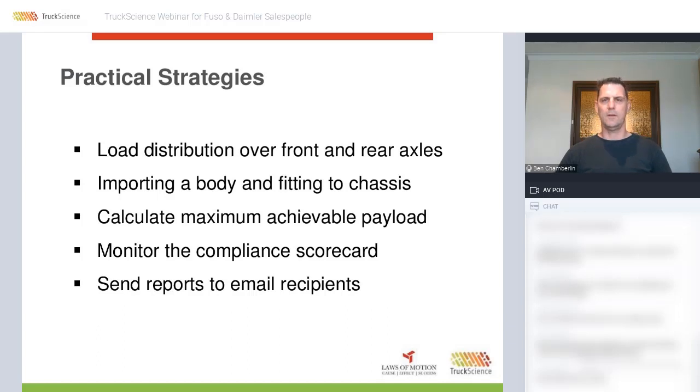We've only got about 30 minutes to get through this whole presentation. The main things we're focusing on: load distribution over the front and rear axles, that's key point number one. We're going to demonstrate how to import a body and fit it to a chassis, calculate the maximum payload, and closely monitor the compliance scorecard. Then we'll send the report of the drawing that we've done today to everybody after we've completed the presentation.